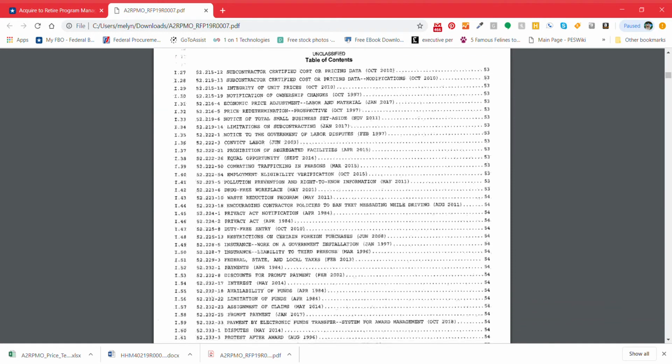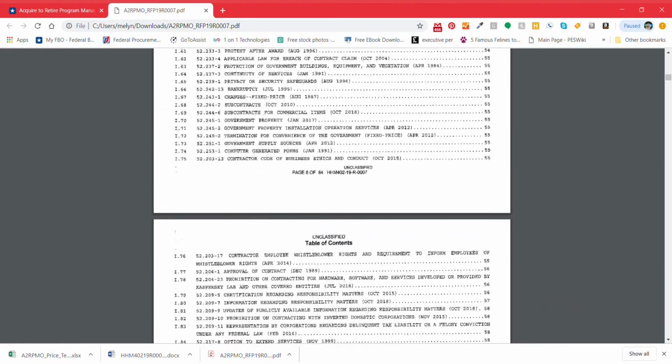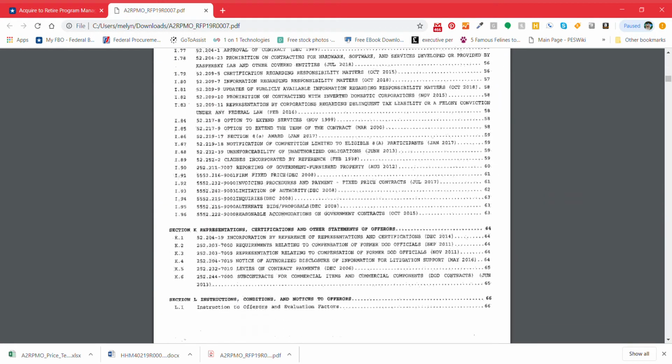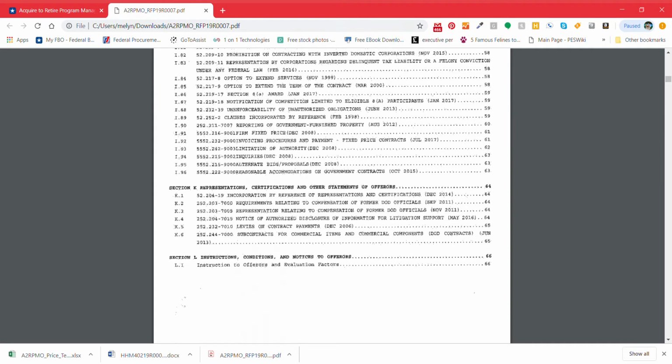Keep going down. There's usually a lot of these things. Sometimes you have to actually go through and fill these in. We'll worry about that when we get to it. Section K is reps inserts. You almost always have to either return a Section K that you've prepared yourself or print the Section K out that we'll show you on SAM going forward.